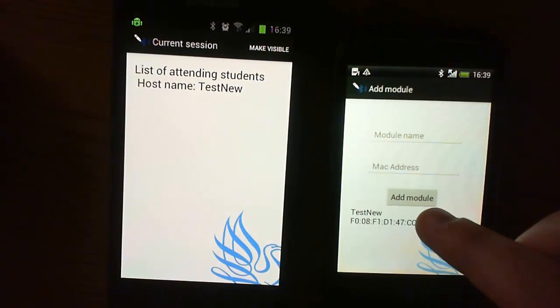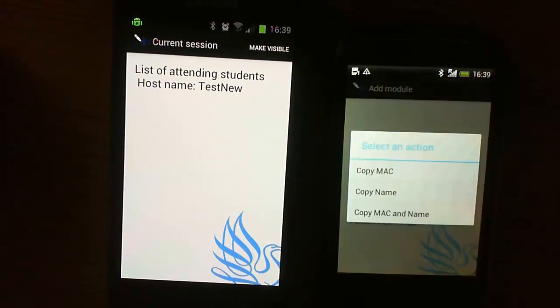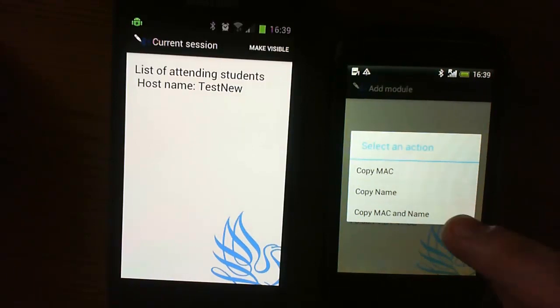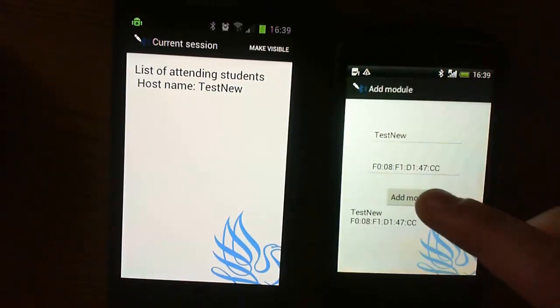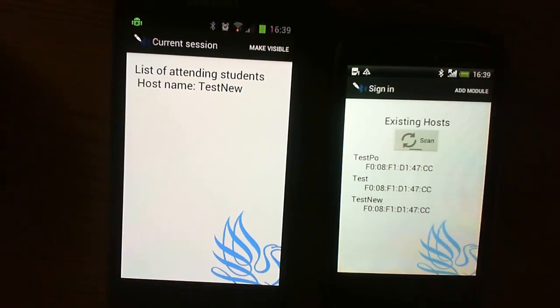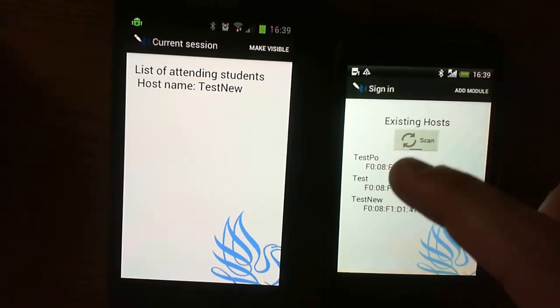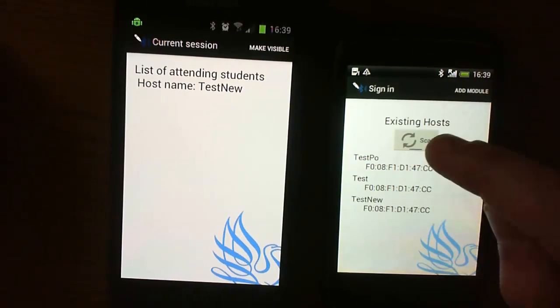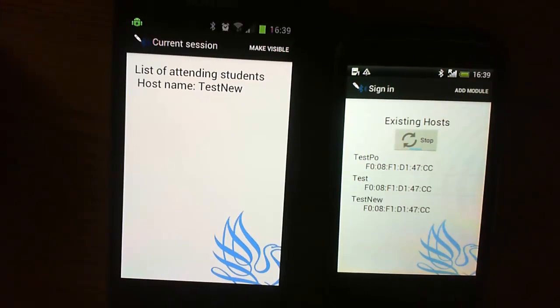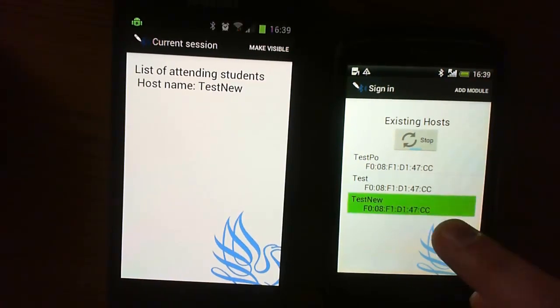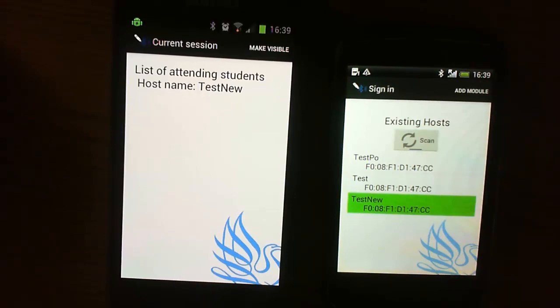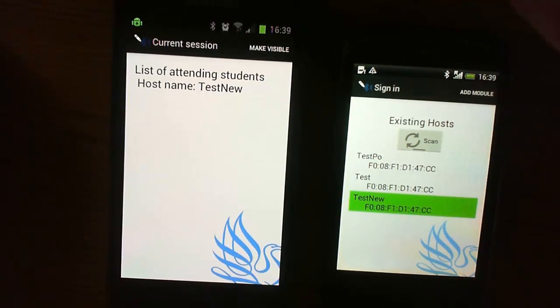Yep, so as you can see, test new showed up here. If I long click it, I have three options: copy the MAC, copy the name, or copy the MAC and name, which I am going to use right now. And then by adding the module, this one will be added to the same database that the previous ones were added. So now if I click scan, the found devices will be highlighted in green. So if I wait, you'll see this one just showed up highlighted in green.